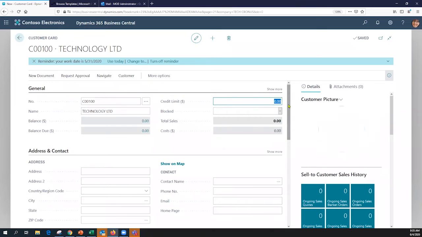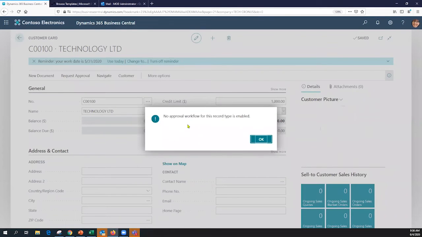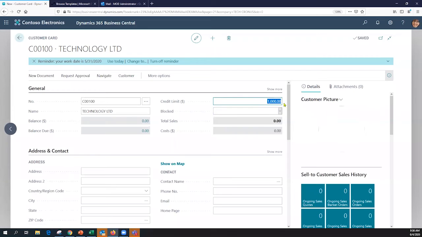Now coming back, I have the credit limit, and in this case it will be 5,000 or maybe below, maybe 1,000 as a credit limit for this new customer that I'm creating, called Technology Ltd Limited. Very basic. Now, what I'm going to do is just send an approval request. Let's see what happened. And it's telling me, hey, no workflow for this record type is enabled. What happened here is that my credit limit is not even above the 5,000 required.